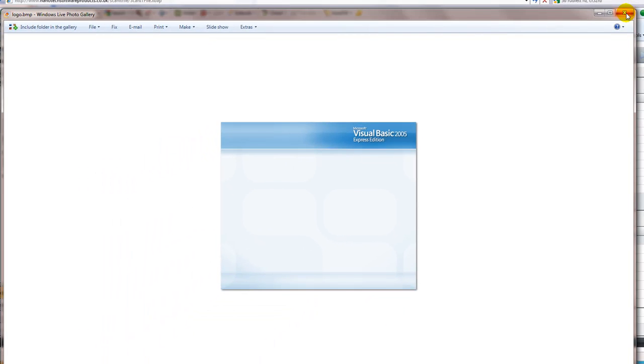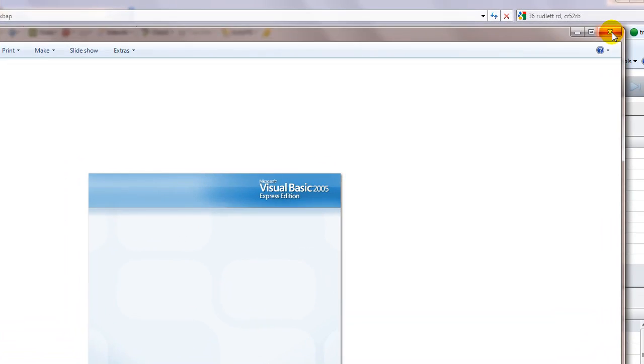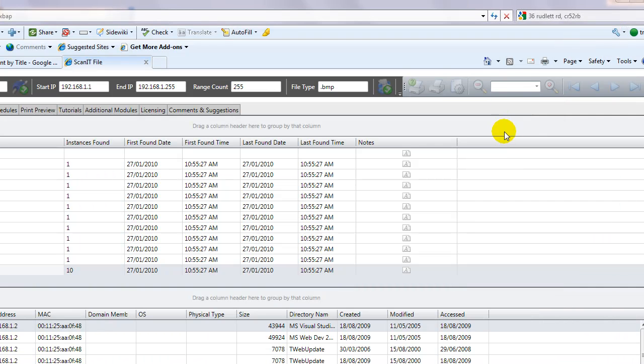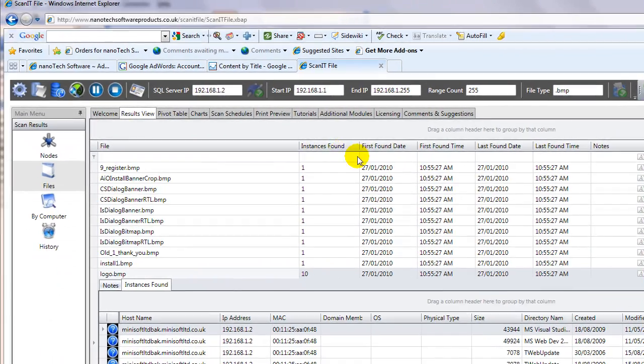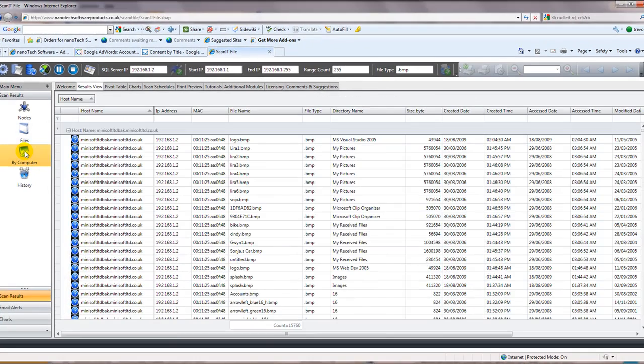You can do a scan of your network. You can see all the files and you can list them by type, because let's close that. They would be listed by type. We have, that's under by computer. In fact, let's just go to by computer because we can see the individual files.